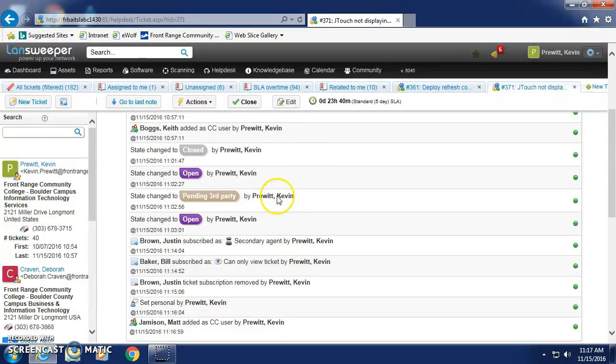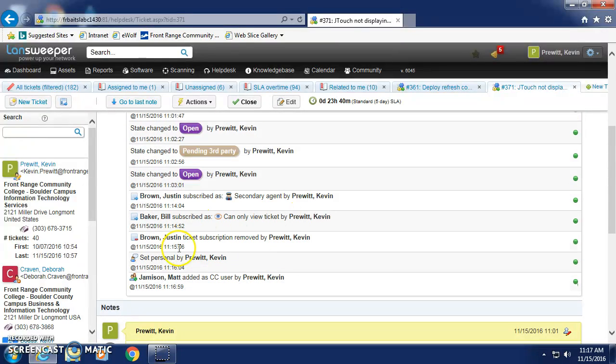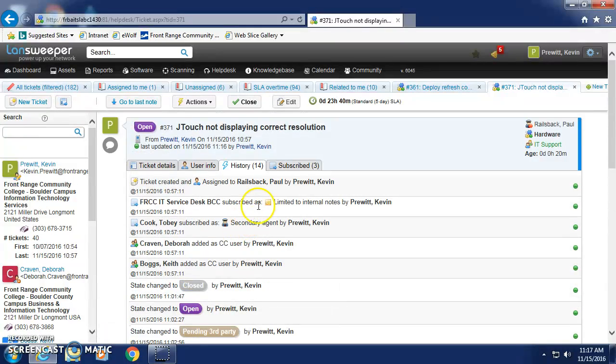So you have all that history of removing somebody. I removed Justin from the ticket. I added Matt. I added Bill, as he can only view. So you see all that stuff under the history. So now if we go back to the main summary page where you see all the tickets, let's go back there real quick.